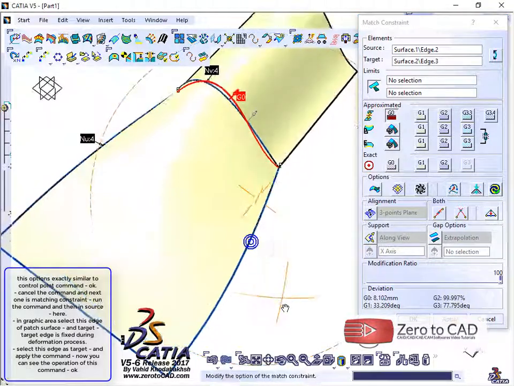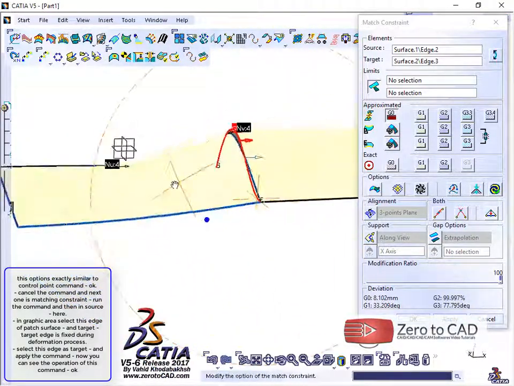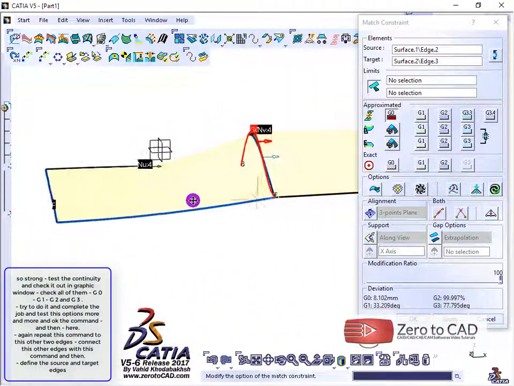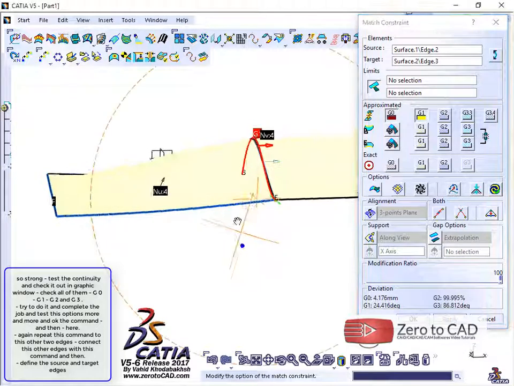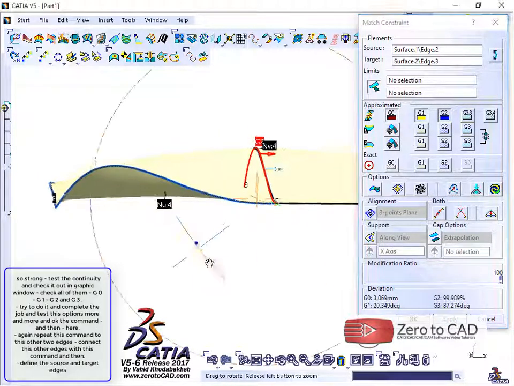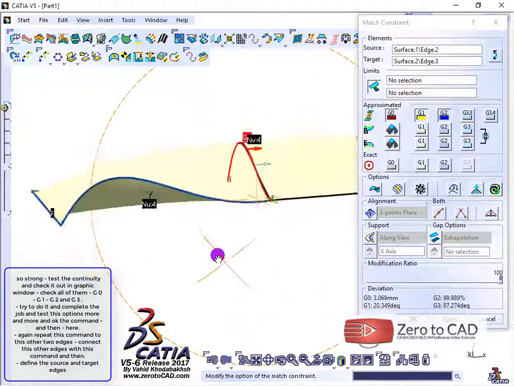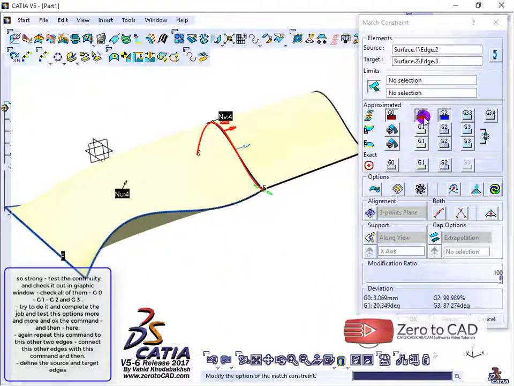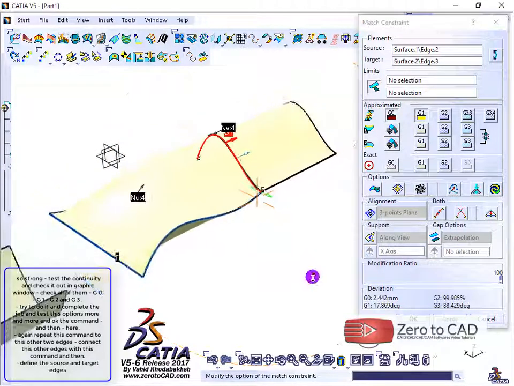Now you can see the operation of this command. Okay. So strong. Test the continuity and check it out in the graphic window. Check all of them, G0, G1, G2 and G3. Try to do it and complete the job and test these options more and more and OK the command, and then, here.